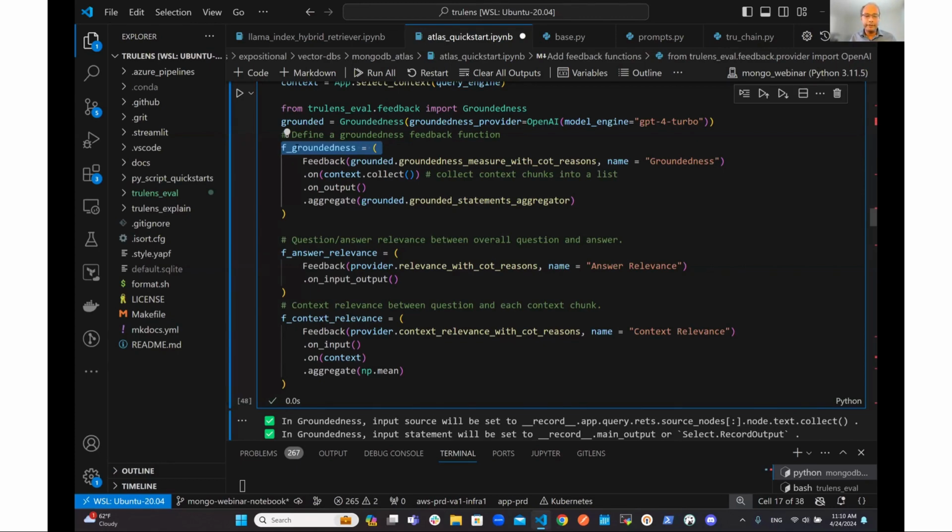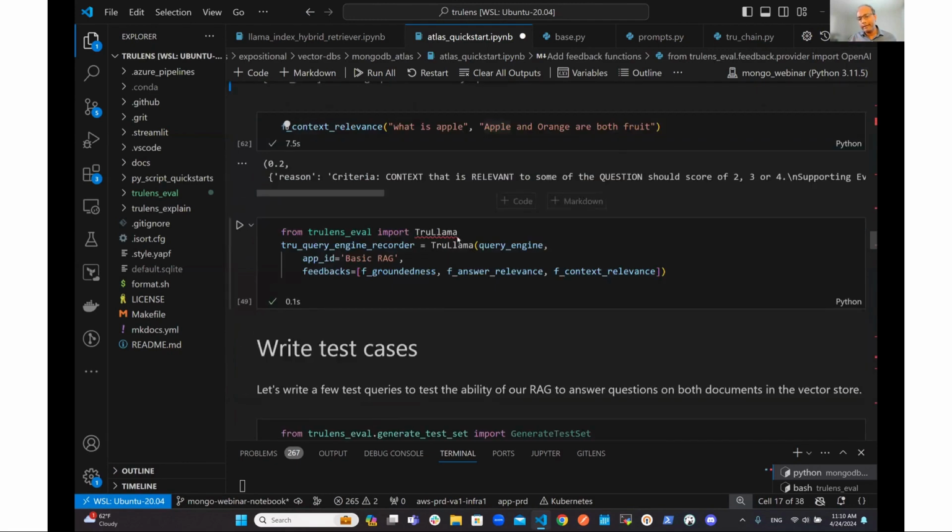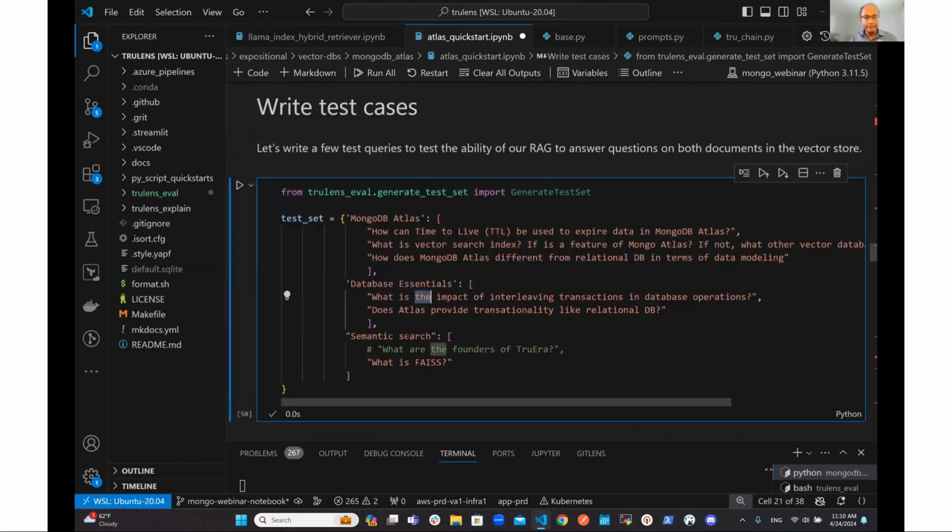so your examples here are related to, say, databases, right? So let's say the question is about columnar databases or something like that, or okay, let's pick that up from here. Yeah, what is the impact of interleaving transactions in database operations?